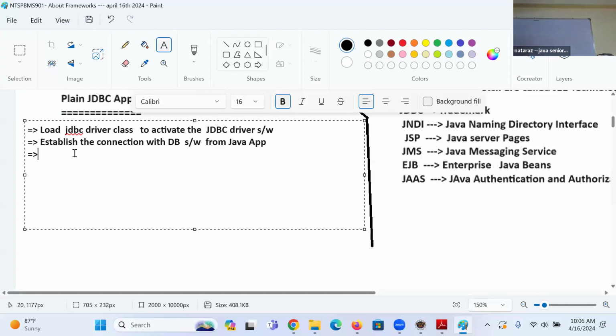Be focused. To carry the results back to Java application from database software, again, we need the vehicle, nothing but SQL query results. That vehicle is nothing but statement object. That vehicle is nothing but what, guys? Statement object. Tell me, guys. Create JDBC statement object.